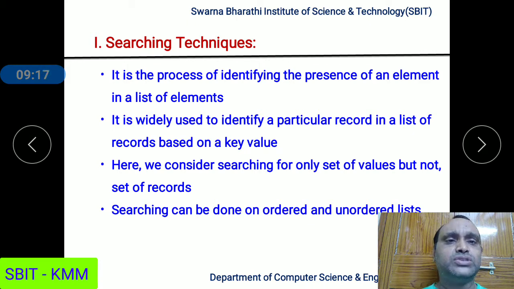If you want to search a set of records to identify whether a particular record is available or not, then you have to look into the key values associated with the records. But here in our searching techniques, we are not going to search for any records. Simply we are taking a set of values. We will search only that particular set of values. Our scope is very limited.